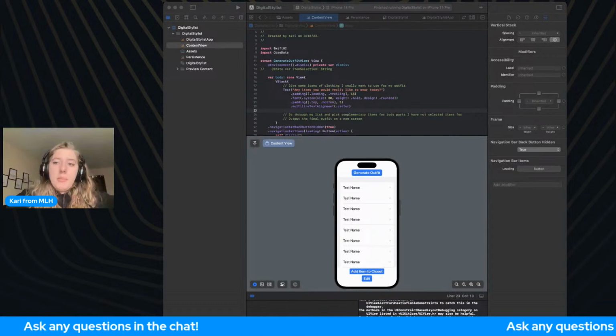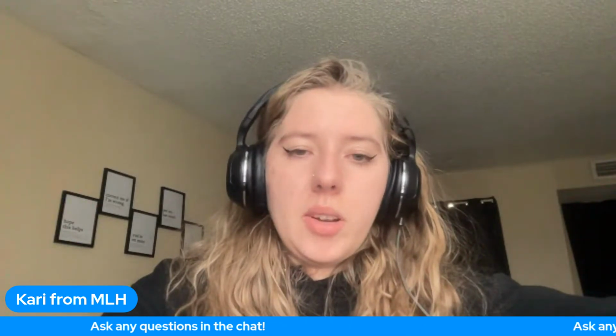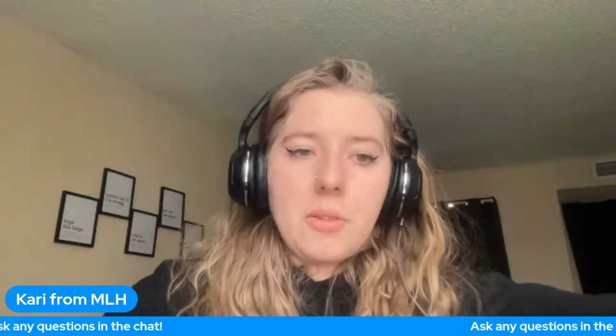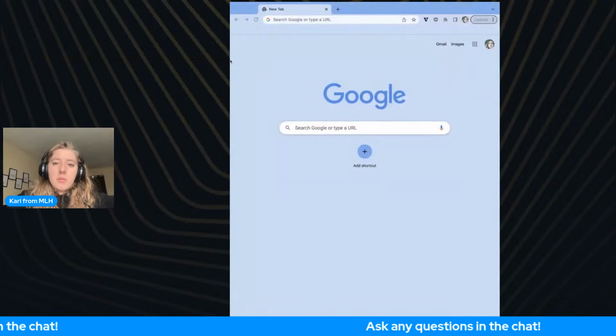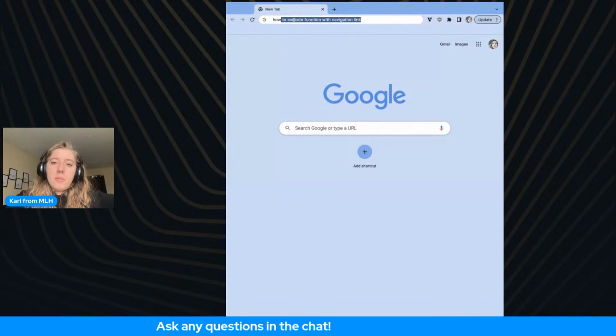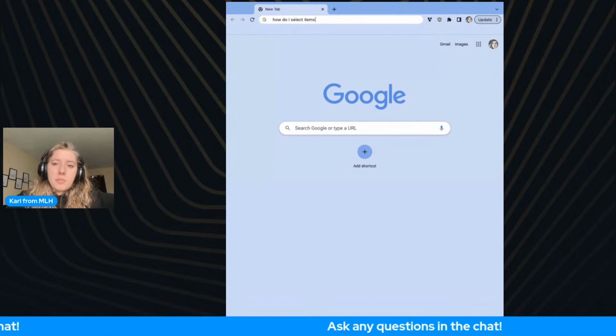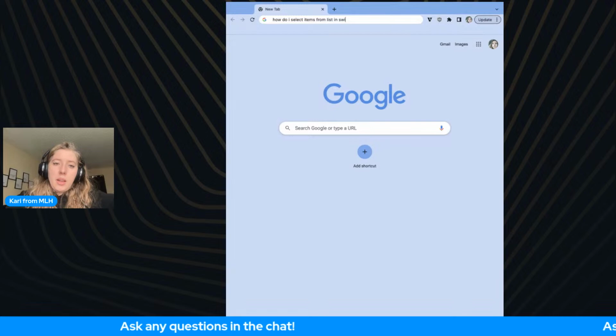I'm actually going to share my screen as we go through some Googling. I always like doing this because I think that it shows how development actually works and how much Stack Overflow and Googling we do. So here we are. How do I select items from a list in SwiftUI?